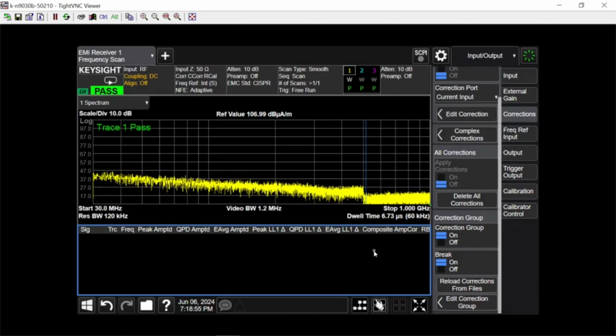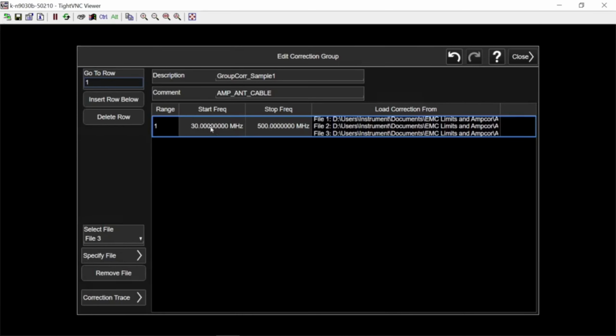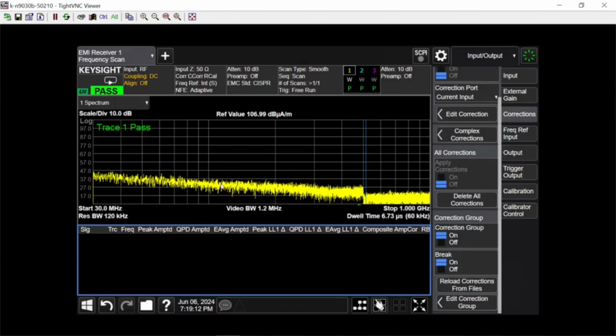So this is how you can add in correction factors. The break on and off is for when you do a scanning. If you have break on, it will then sweep across this range first and do a break before you continue with the rest of the sweep. So this might be useful if you're sweeping across a wide band, but you might want to just focus on the range that you've specified under the group correction.